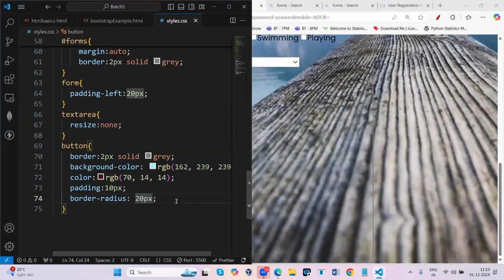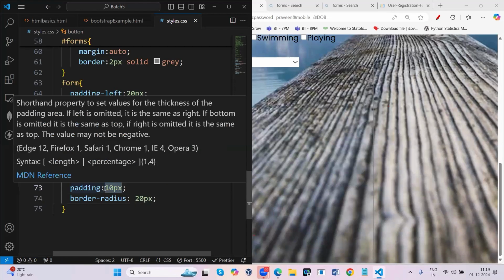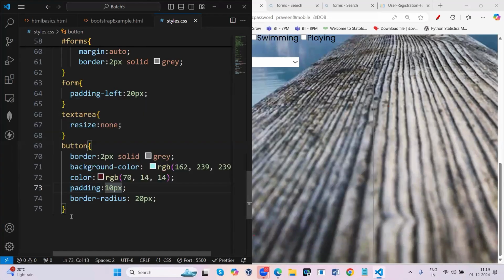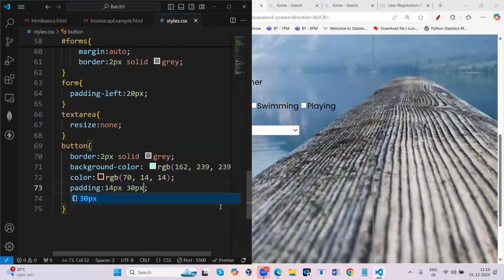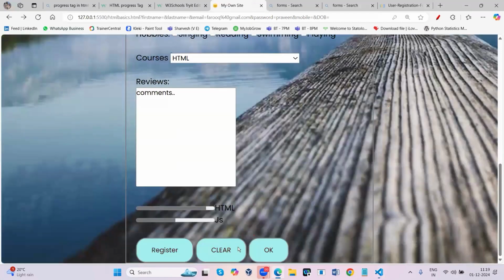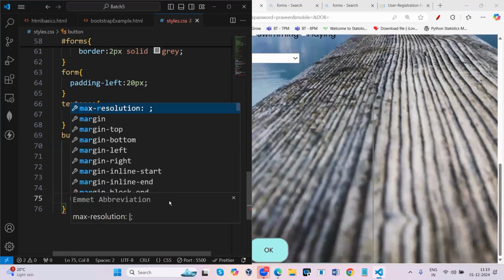And margin. This padding will be applied for 4 sides. You can make it so that only the left side and right side are more, and the top and bottom you can adjust like this. We have seen the values. If I want 14 pixels top and bottom, I want 30 pixels left and right. So now it will be a little bigger. Now it will be nicer. Like that you can apply margin also.